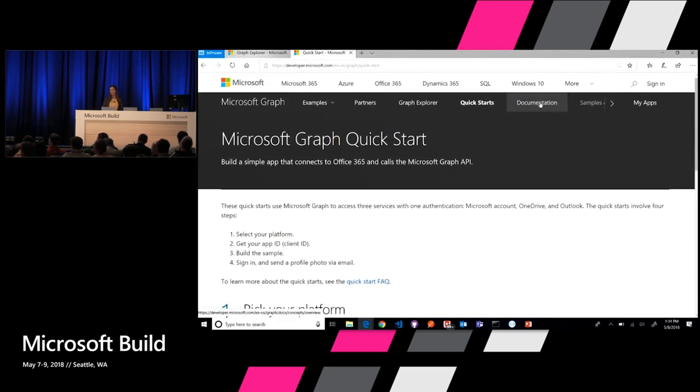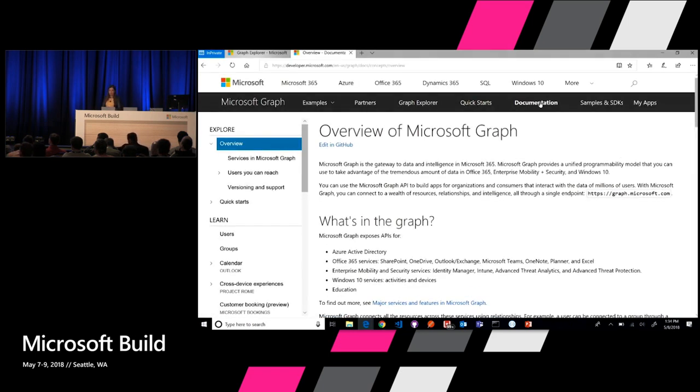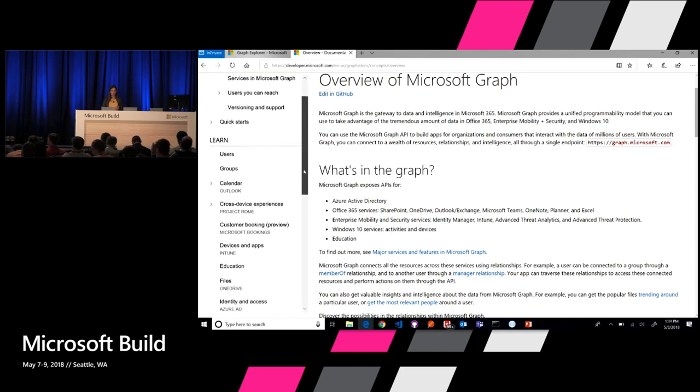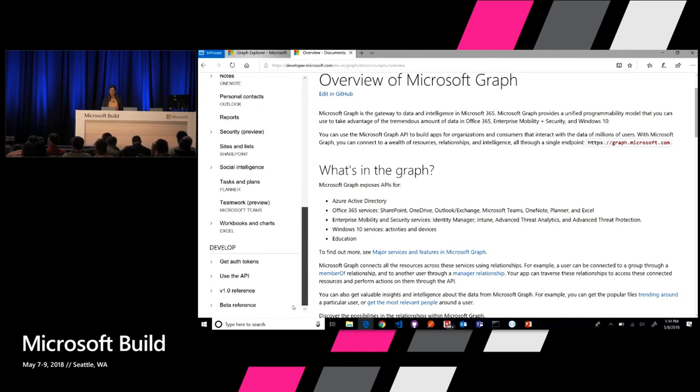And then lastly, I want to show the documentation. We've done a lot of work to update the documentation for Microsoft Graph and tell you what the opportunities are and what you can do as a developer to build with the API. So you'll find 3 sections in our documentation. You'll find a section to explore what the Microsoft Graph is, to learn about the different set of services, and then to develop.